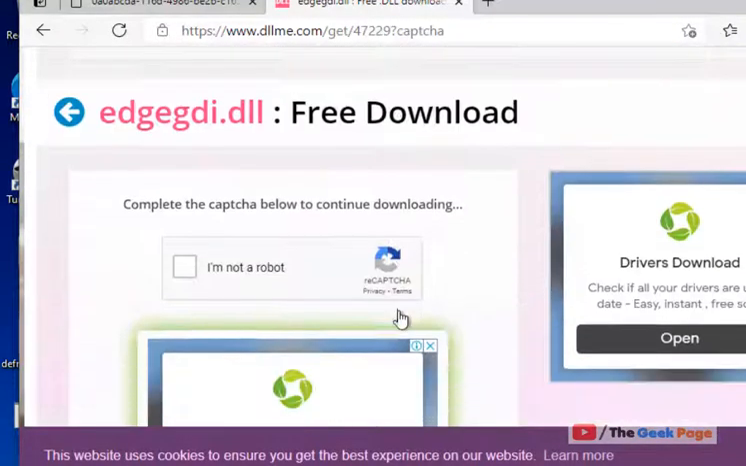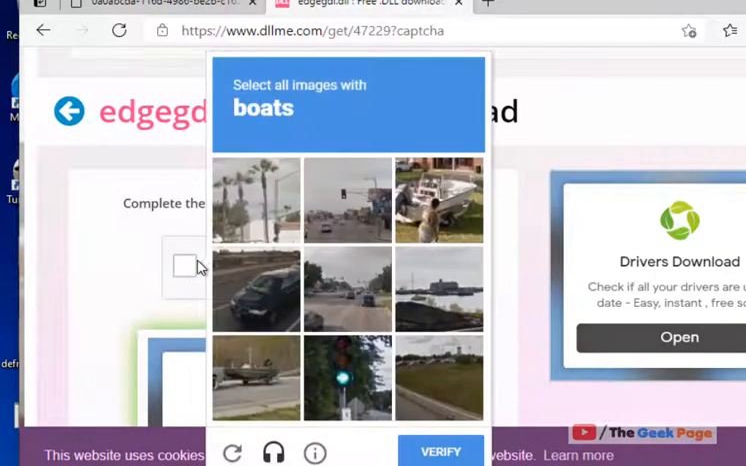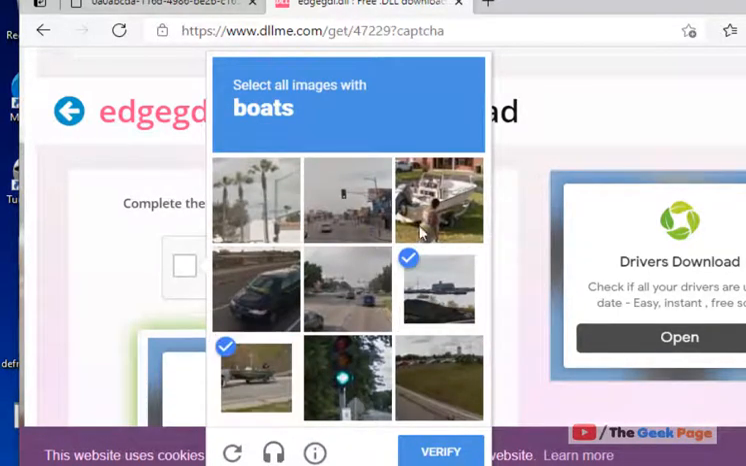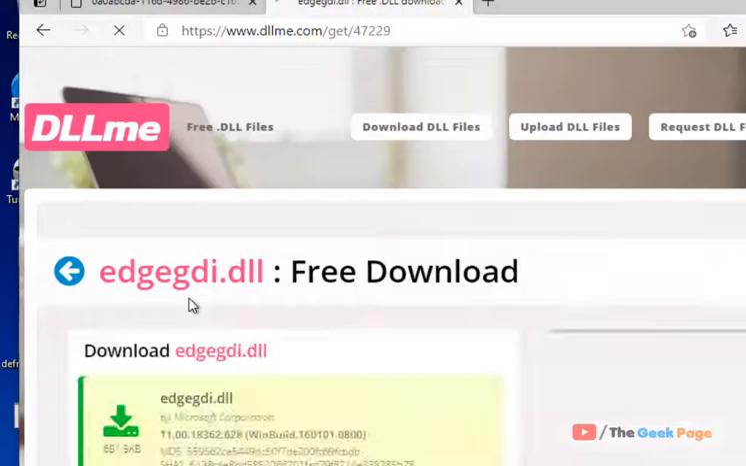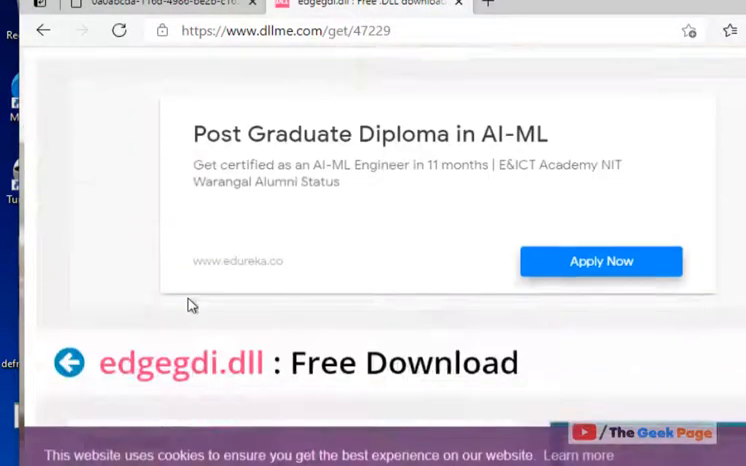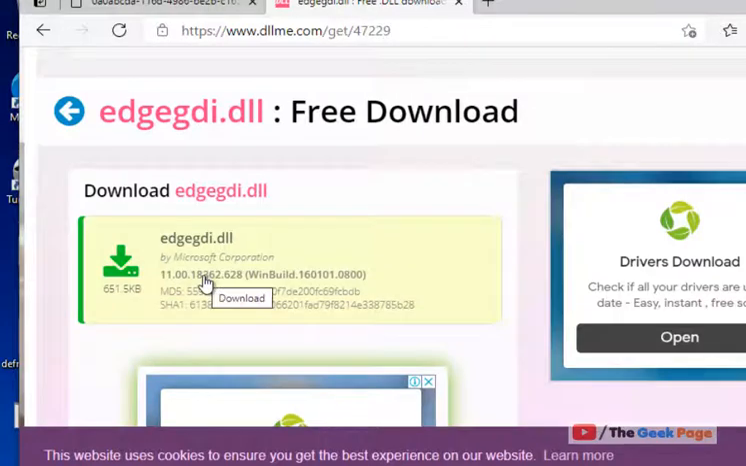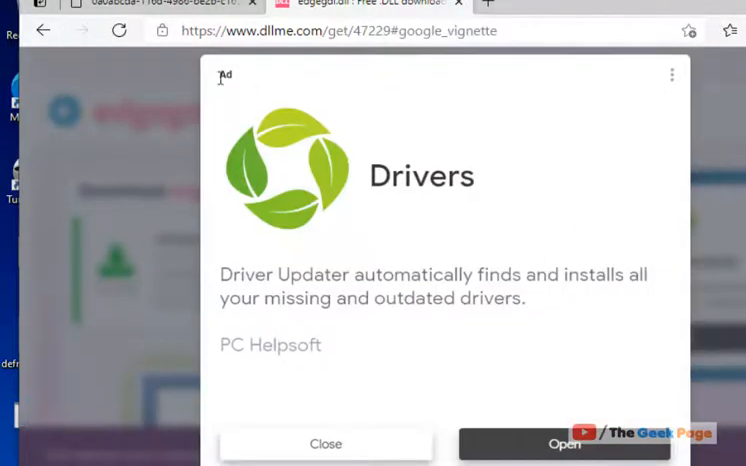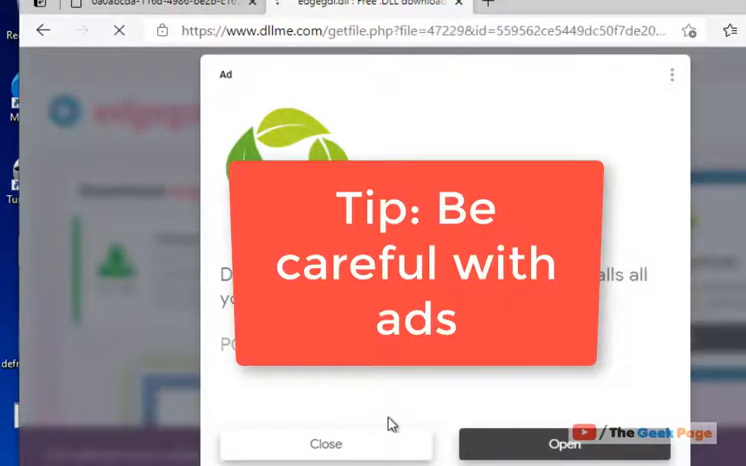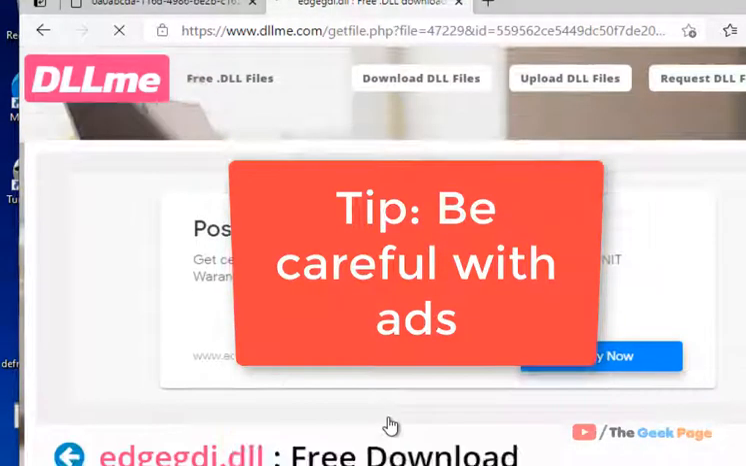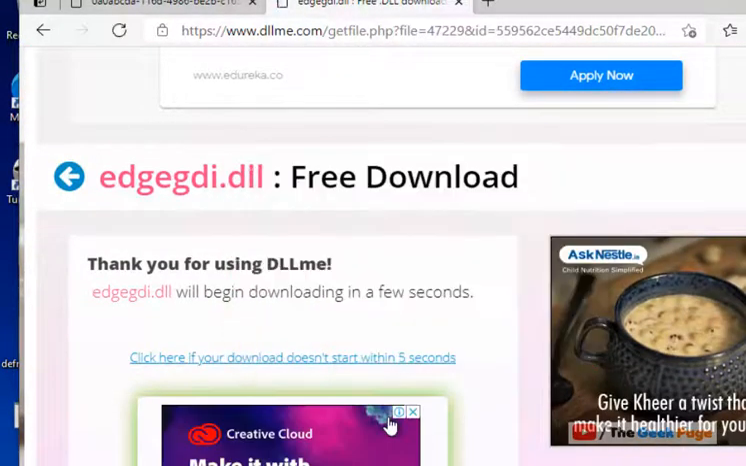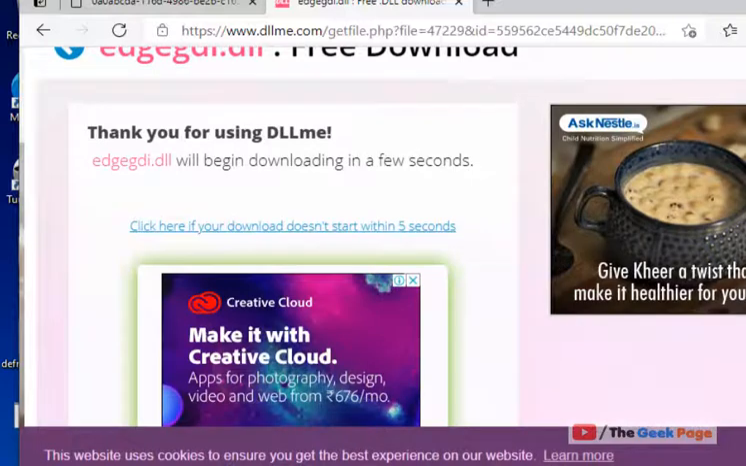Okay, it'll ask you for a captcha and then just verify the captcha. Now click on download again. There are many ads here on the website.